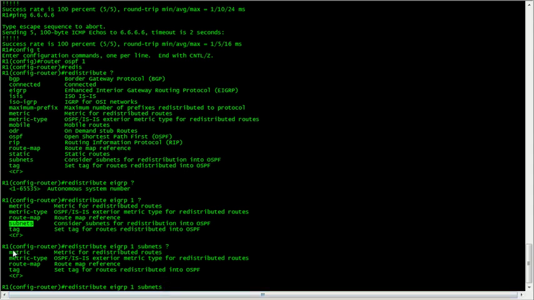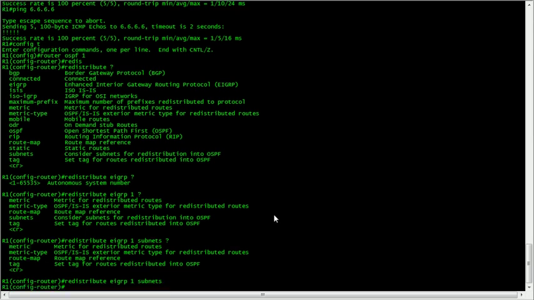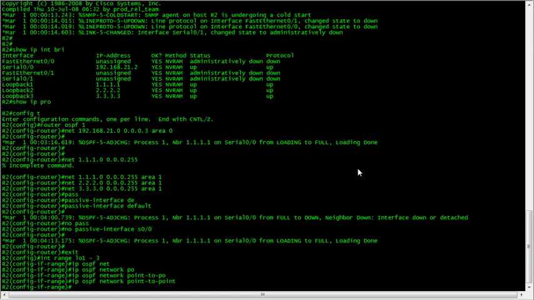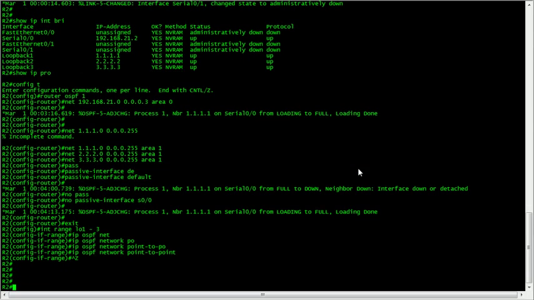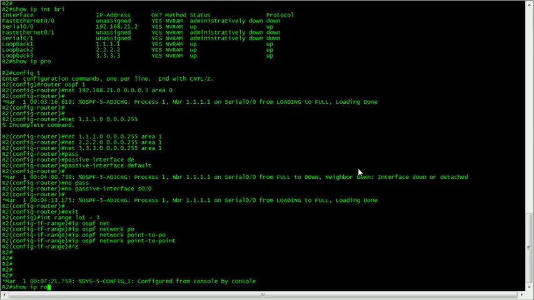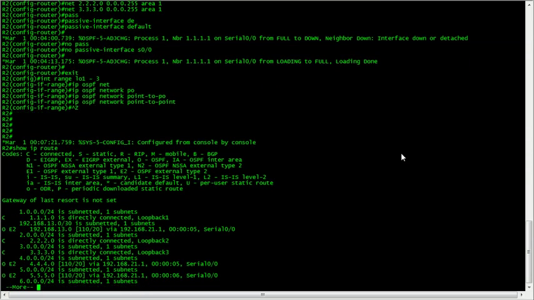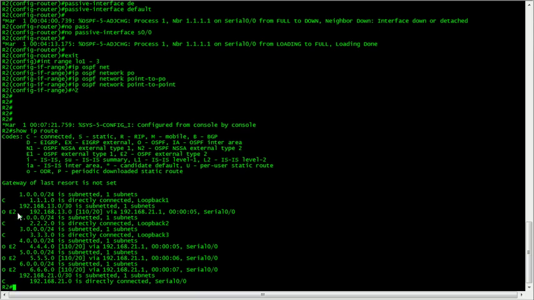Now I can specify a metric and a metric type. By default, the metric type will be E2 and the metric will be 20. I'm going to leave it at the default for now. Okay, so if I go to R2, which is our OSPF router, if I do a show IP route, and then we have it, these are our EIGRP externally learnt routes.